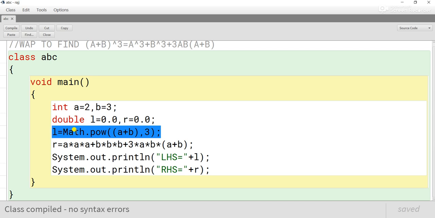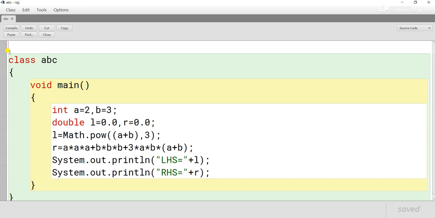Any built-in class, if we want to import into our program, then before the class we need to write a statement called import java dot particular package dot star. But in this case I'm not importing any package. Why? Because the Math class is stored in a package called java.lang. Java.lang is the built-in package for any Java program. If it is a built-in package, then we need not import it. Due to that, this Math class will be directly imported into our program.